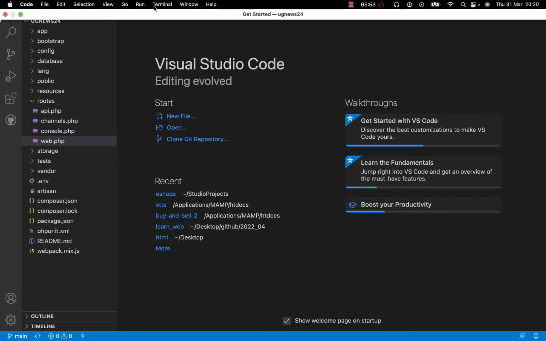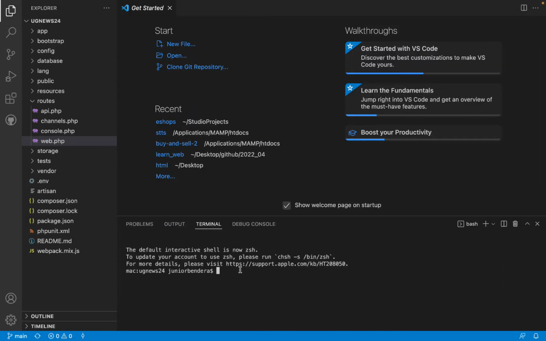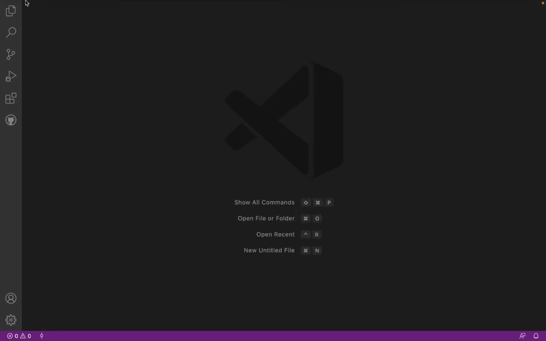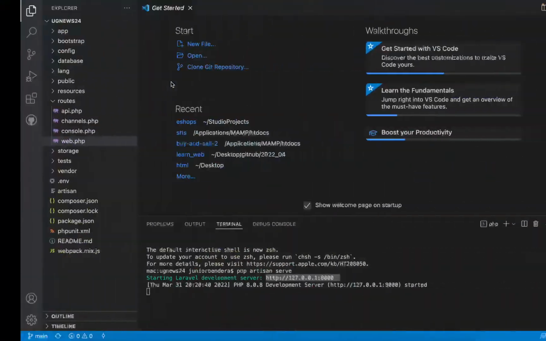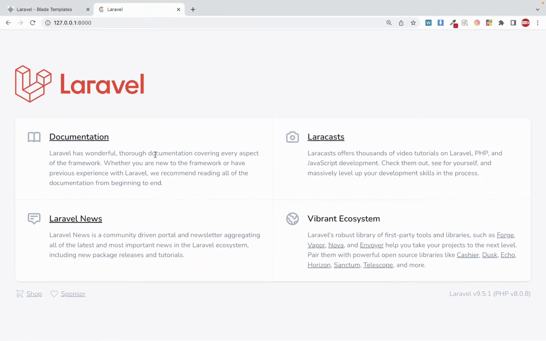To run it, I'll simply come to my terminal, new terminal, and then type php artisan serve. This is going to start the temporary server of the project. It will load, and then it will show me that my project is now hosted on this link. If I copy that link and go to my browser and paste it, I should be able to see this project.